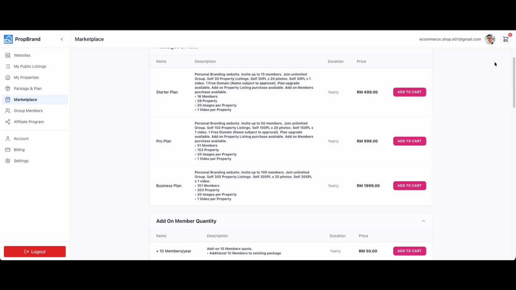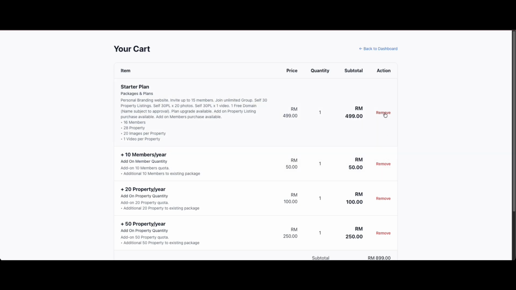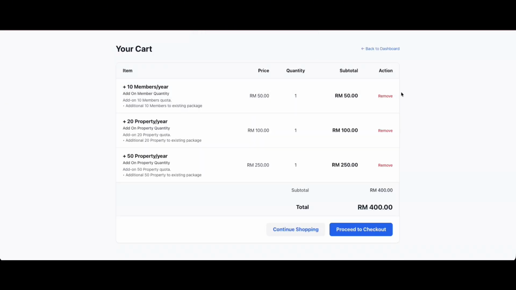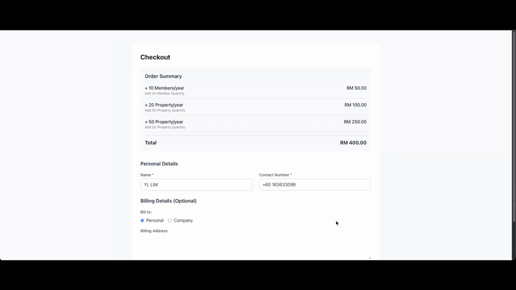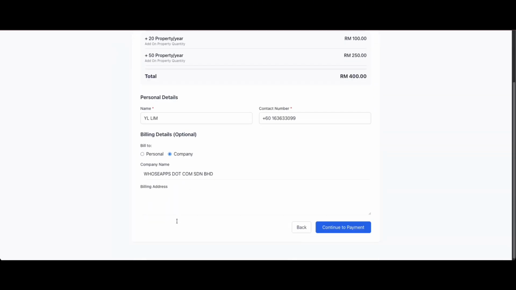Simply browse the item you need, let's say a property quota ad, and click Add to Cart. You can continue shopping or proceed to the cart. Click the cart icon to review your items. When you are ready, click Proceed to Checkout to finalize your payment. The system will instantly update your account quotas upon successful transaction.